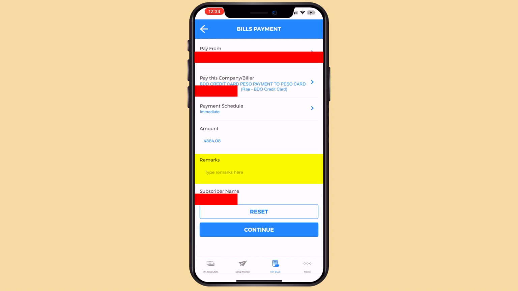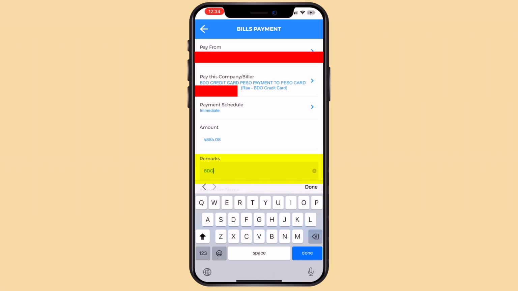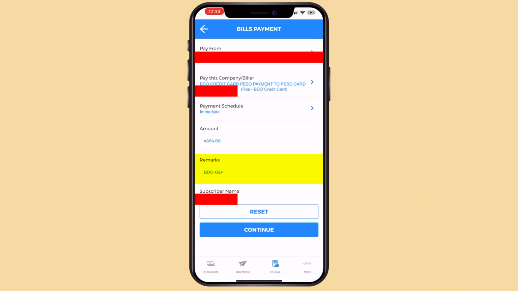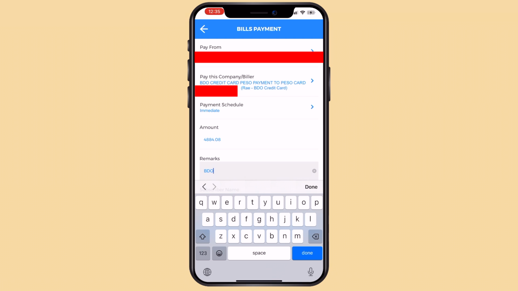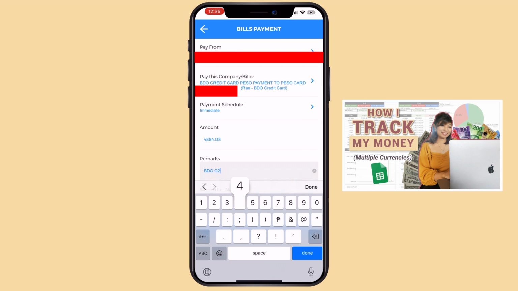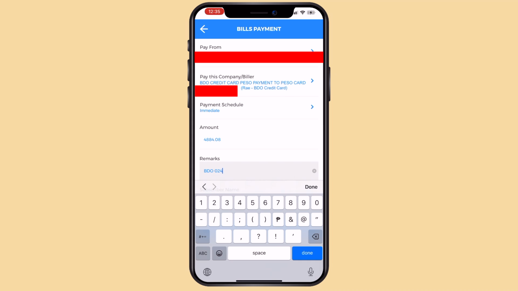And then remarks, if any. Dito nilalagay ko yung personal code or ID ko because whenever I pay my credit cards, meron akong inassign na sariling ID number on all my payments. To know more about that, you can check this video on how I track my income and expenses. So for every credit card payment I make on each bank, meron akong inassign na number. It's just something personal that I do. Remarks is optional. You could leave it blank.